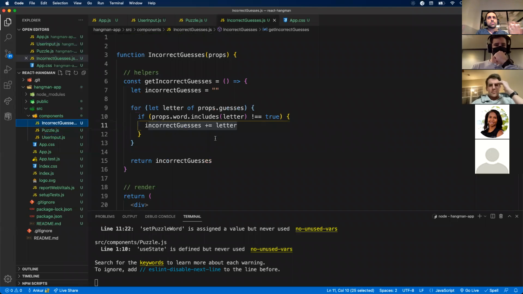So to resolve that, we could simply do, incorrect guesses again, let's make them all uppercase. So we'll say, is it toUpperCase? Is that the function? Let's just make them all uppercase.